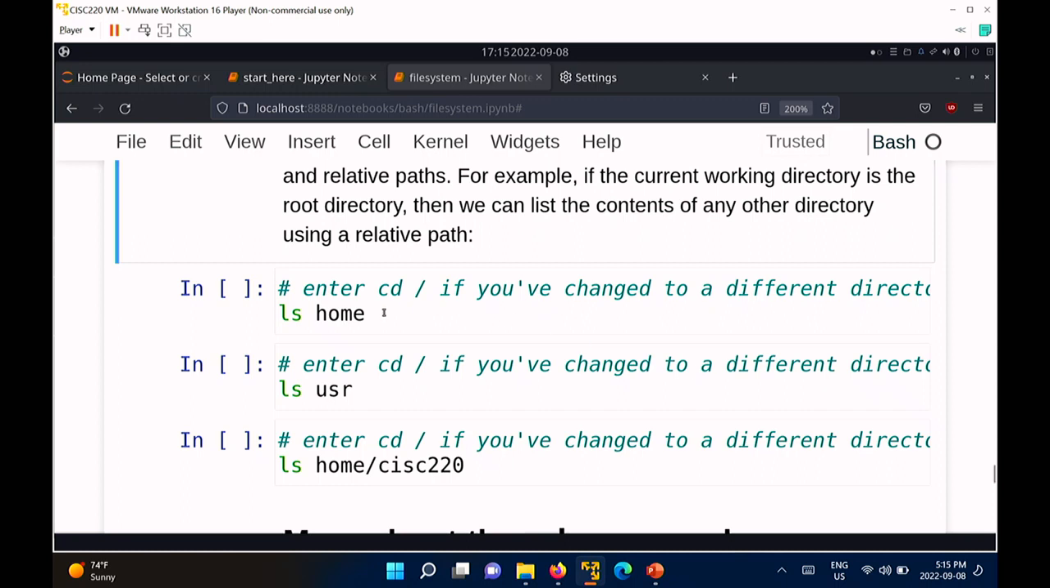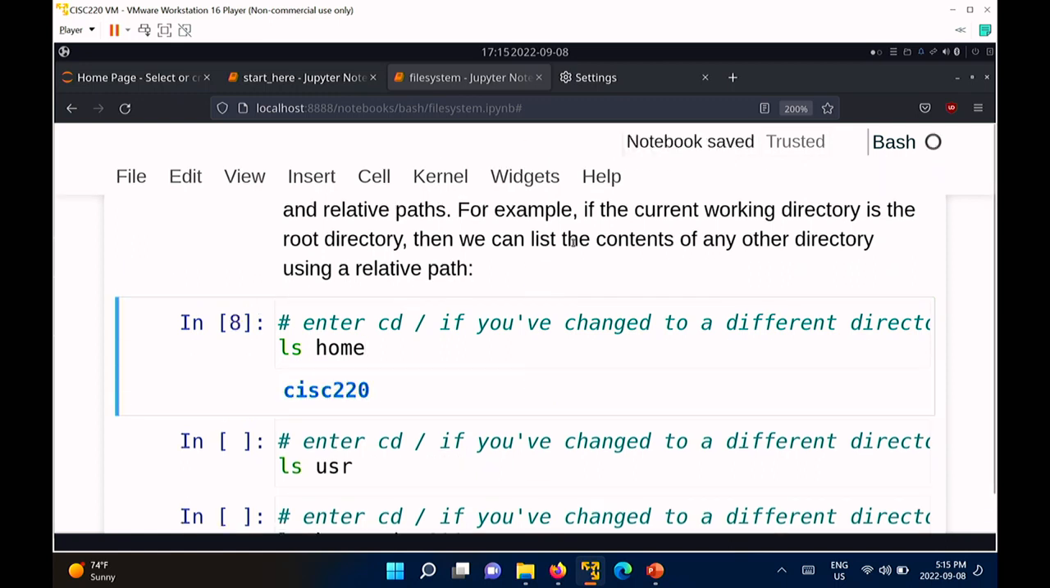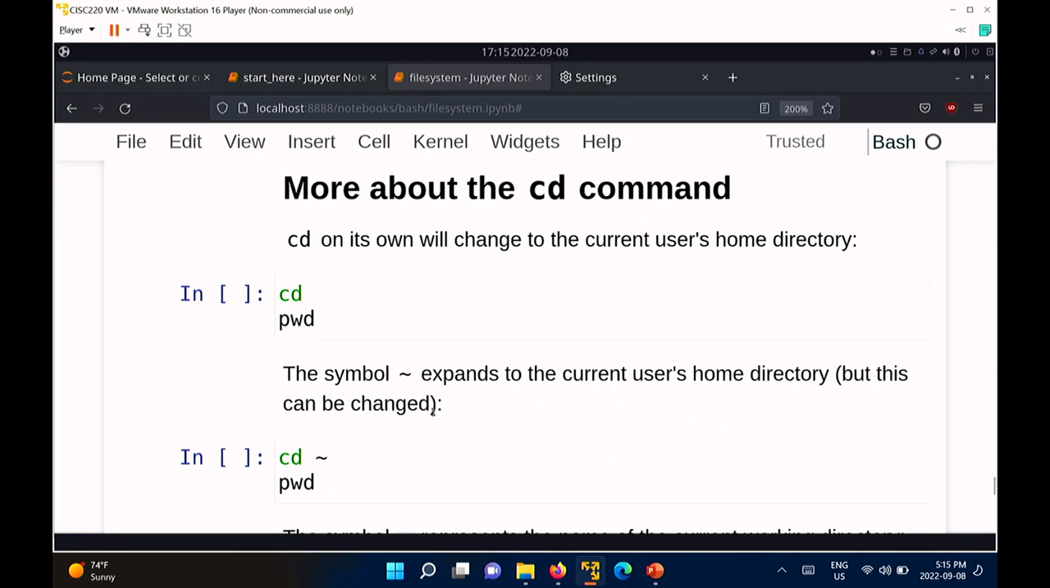Okay, so this says cd. Is this going to work? Let me try if this works. Okay, so when I change to the home directory, woo, sorry.